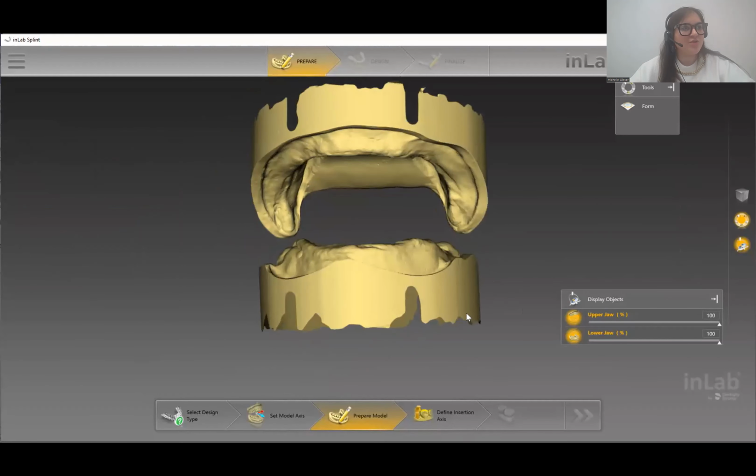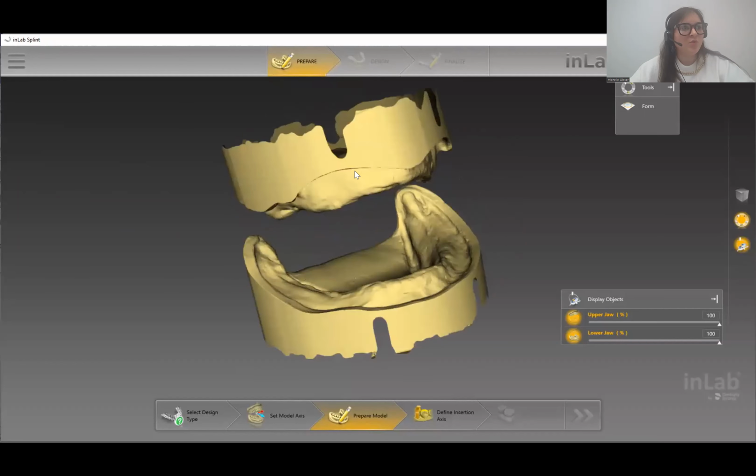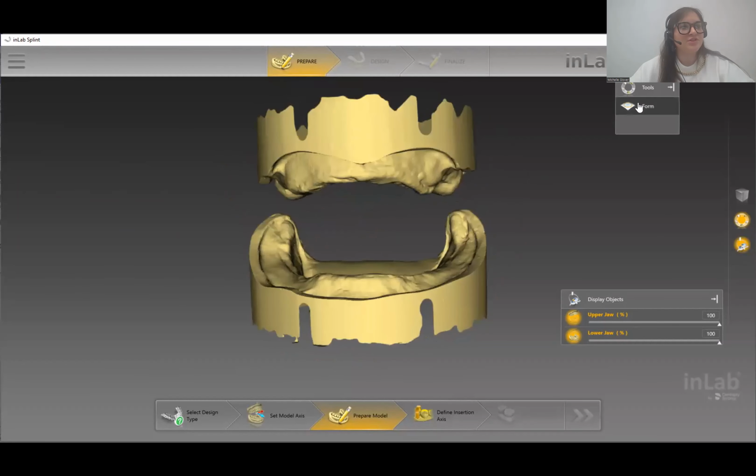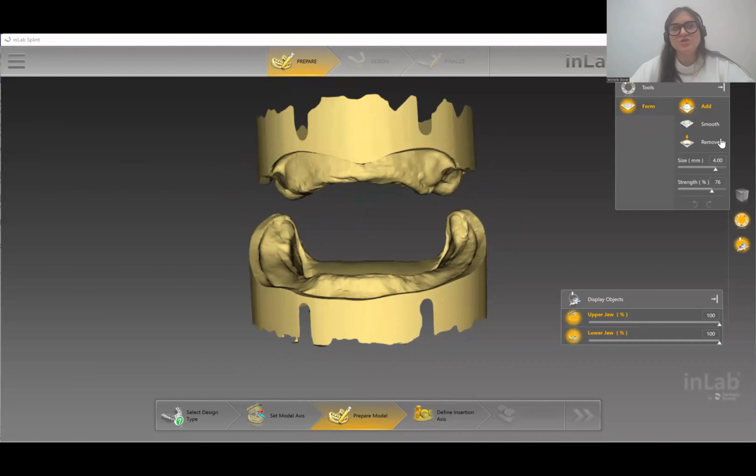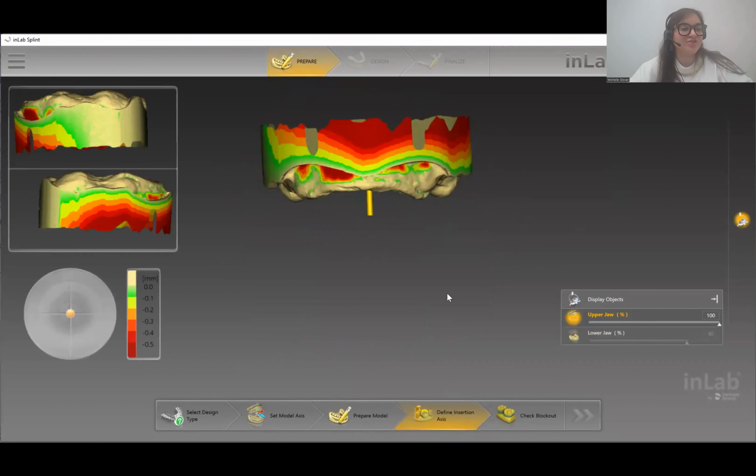And again, you're going to notice here with the form tool, we can add material, smooth material, or remove material from this model prior to designing the custom tray. So if you didn't take care of edit model, you have a few of the tools available to you in terms of the form tool to be able to address it here now. But that's why I always recommend make those changes in the edit model stage of the CAD software because you have more tools at your disposal, like the replace tool, which is probably my favorite tool for models. But really where we want to get to is this next step here, define insertion axis.